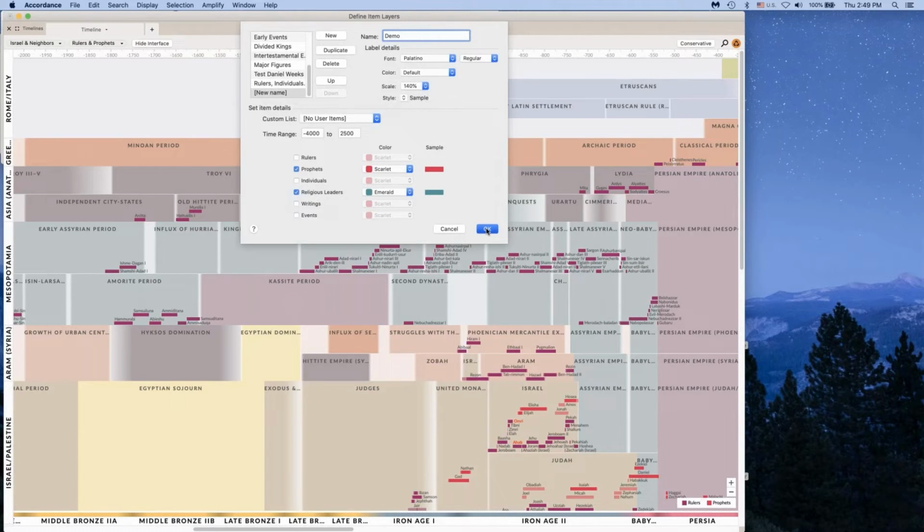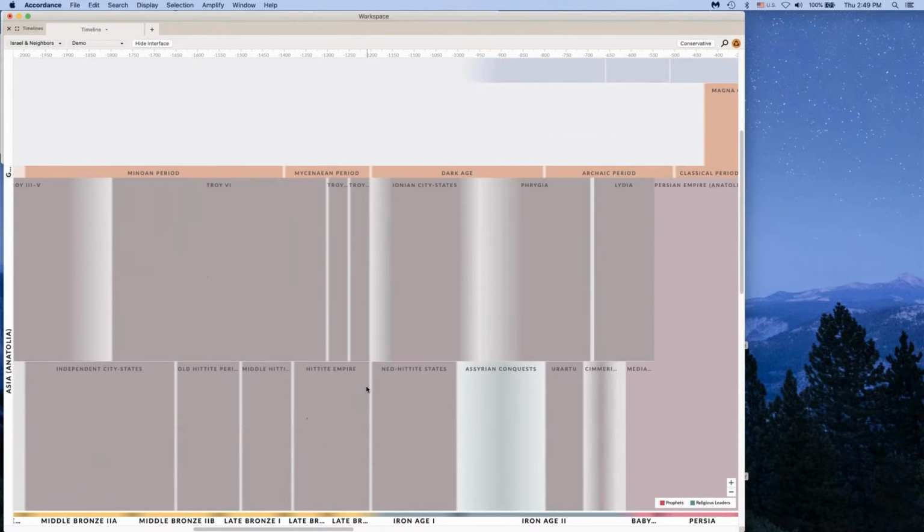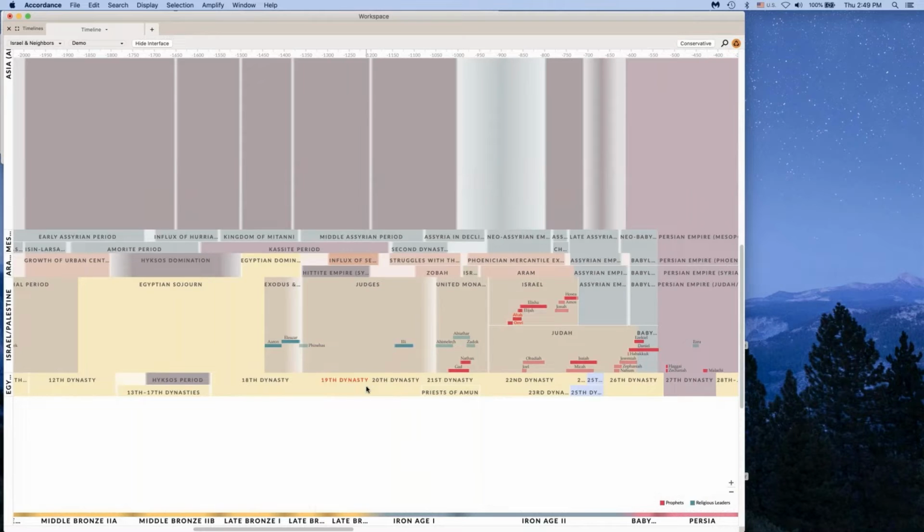So I say okay. And then what it does, it reopens, it automatically sets the time to the demo, which is the one I set it to. And now you see prophets, and you only see prophets.